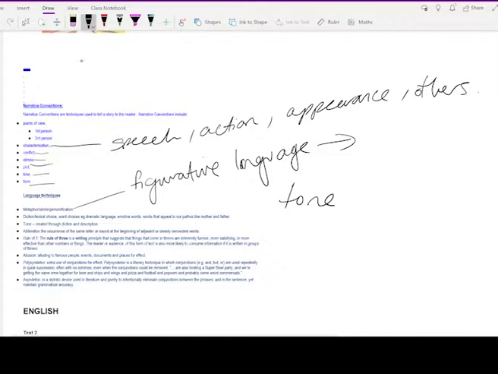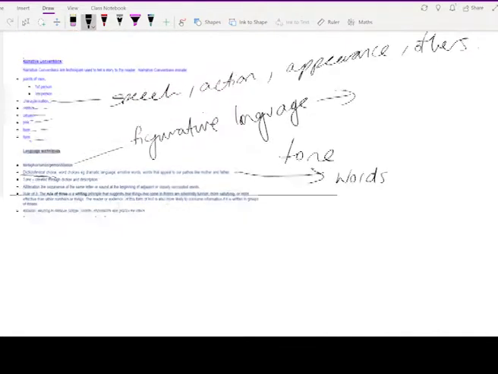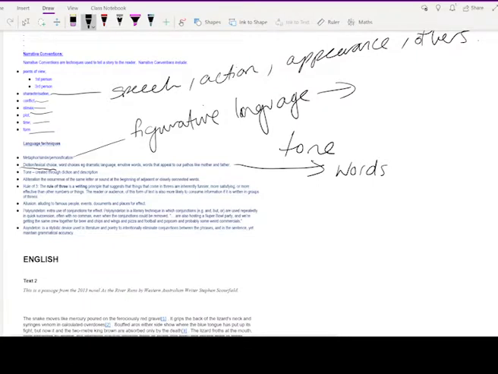Same as the next one, diction and lexical choice. A lot of students like to say the author uses lexical choice or the author uses diction. Diction means words and lexical choice means the arrangement of words. So literally you're saying the author uses words. It's pretty ironic. Of course they use words. Pretty hard to write a story without words. So you need to say what type of words.